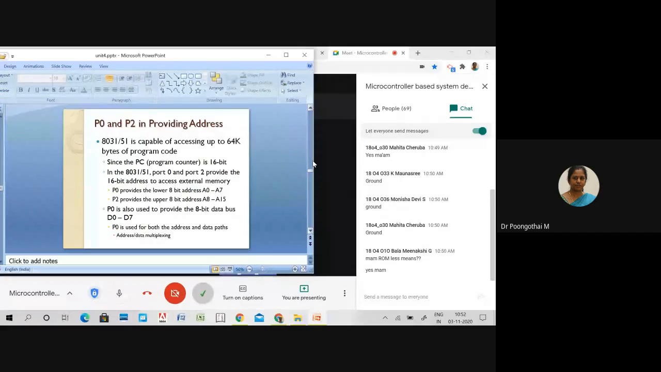Actually, here your 8031 is capable of accessing up to 64 kilobytes of program code, which means that we can connect a 64 KB external ROM chip with an 8031 or 8051 microcontroller. Your program counter size is 16-bit, so it is capable of accessing up to 2 power of 16, that is 64 kilobytes of program code.